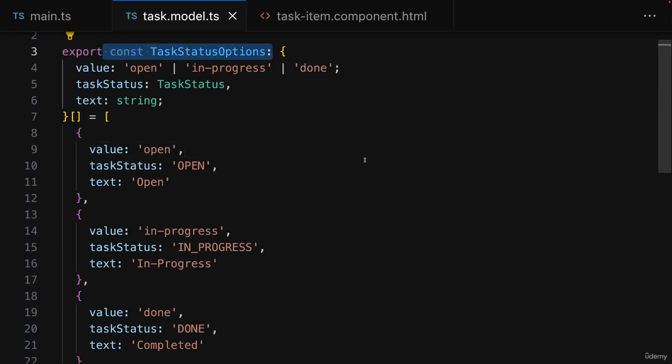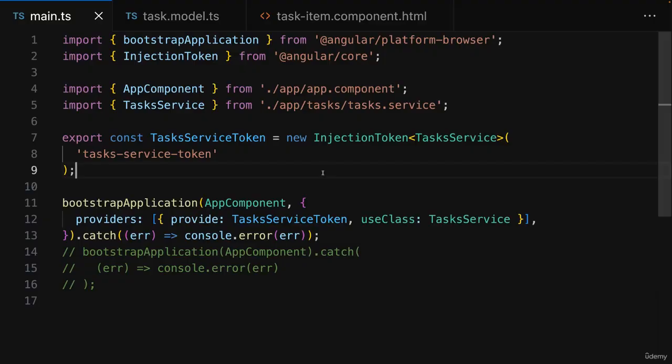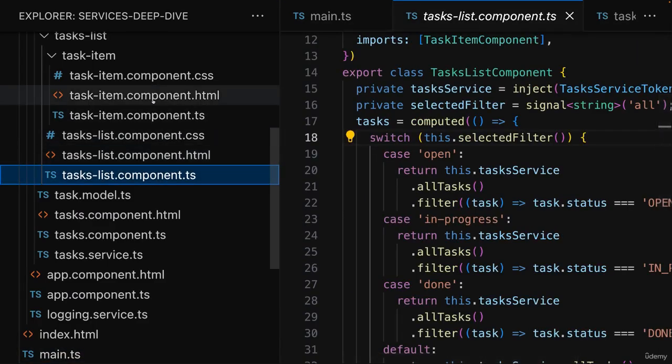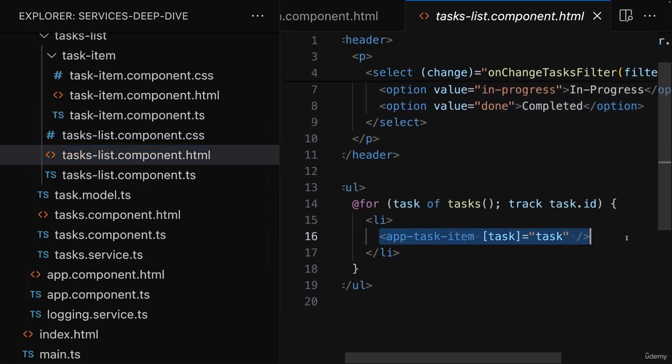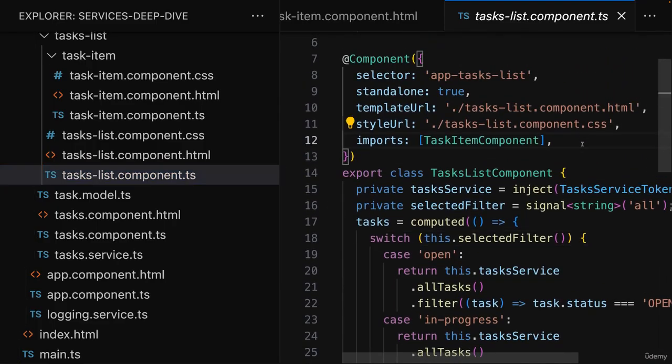So how can we provide the task status options here now? Well, we could do that in the main.ts file by adding it to the providers array. If you would do that, then the value would be injectable in the entire application. But actually, I only need it in the tasks list component and the task item component, which is actually a child component of the tasks list component. And therefore, providing it there would be enough in this application. So we could do that.